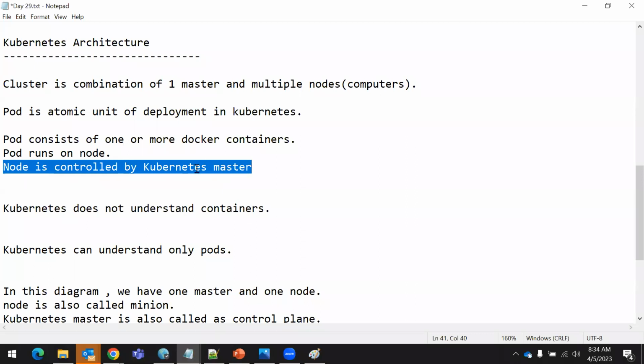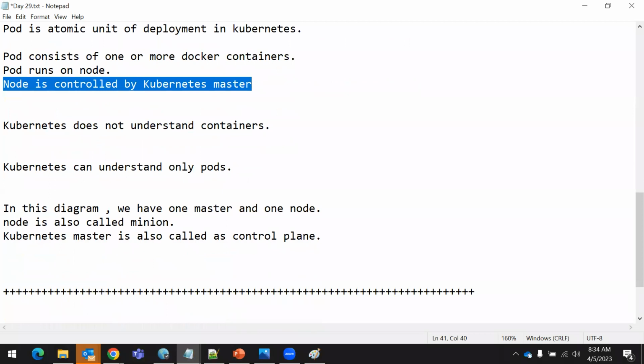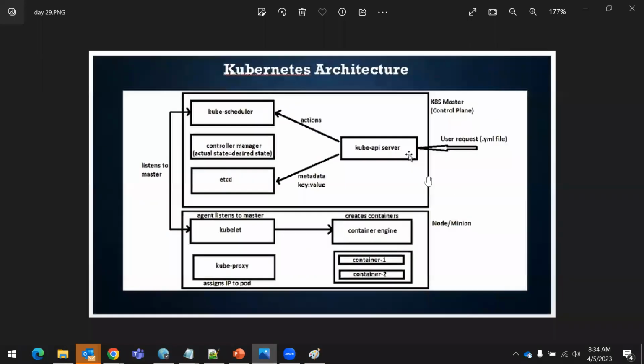I'll show you the architecture. See the diagram. Can you see this one? This is the Kubernetes architecture diagram. This diagram gives you a complete understanding of Kubernetes architecture. Here we have two parts. The first part shows the Kubernetes master: the top one refers to the Kubernetes master, and the bottom one refers to nodes or minions. What do you mean by node? Node is nothing but a computer.